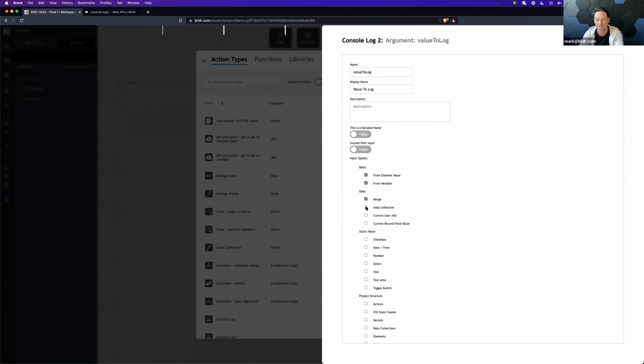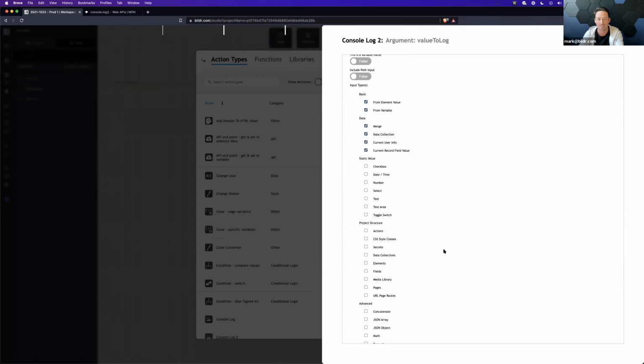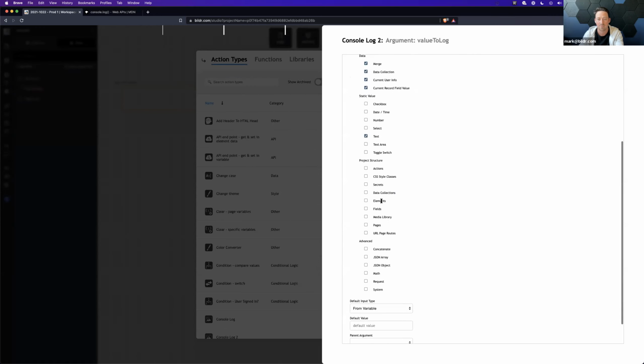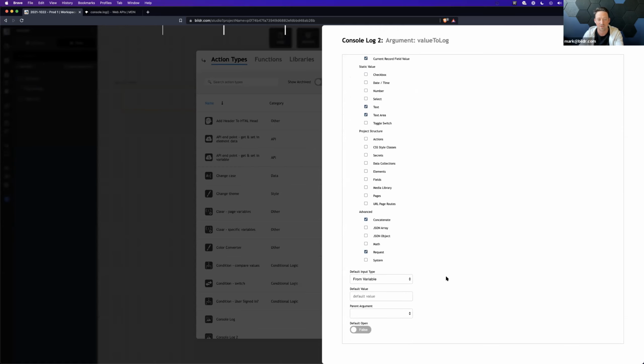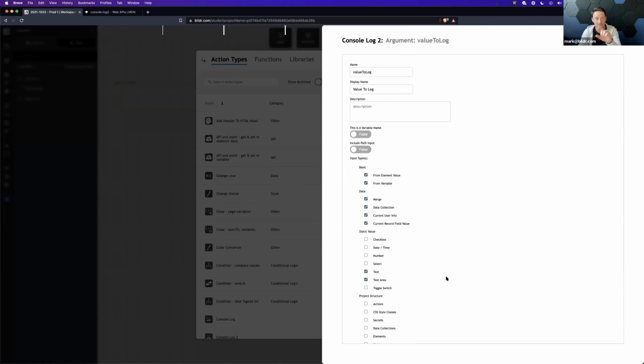I want them to be able to merge data together, to get current user information, to just write some text, maybe do it as a text area. We'll let them concatenate some things, pull some stuff out of the request. You can just do everything. So now what that means is whenever they put this action on there, these ones that I checked are the types that they can use.